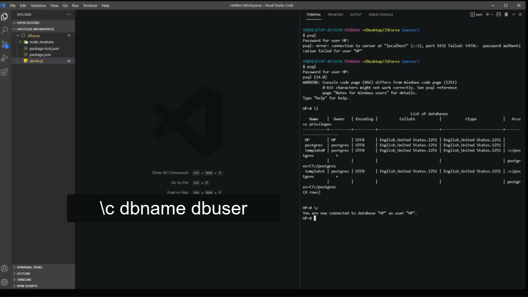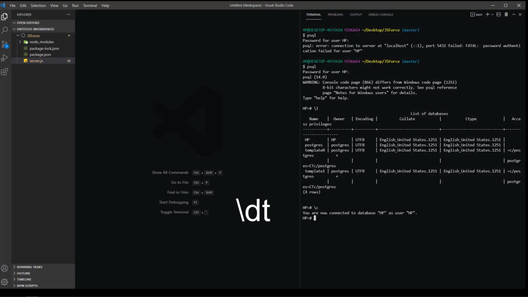The previous connection will be closed. If you omit the user parameter, the current user is assumed. If no database is selected and you need the first database in the list, just type \c. \dt lists available tables in the selected database. I have no table yet.